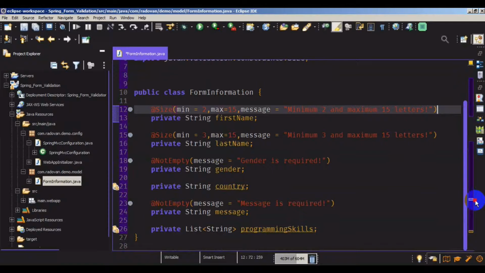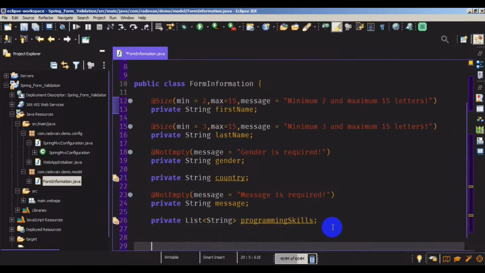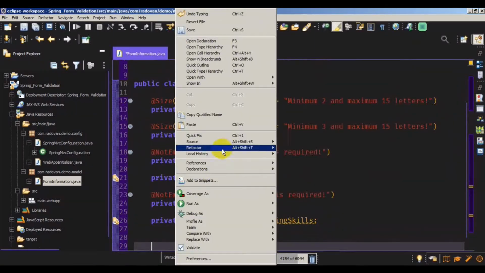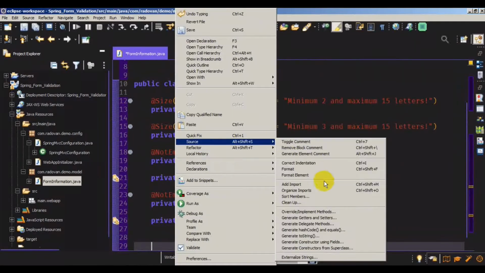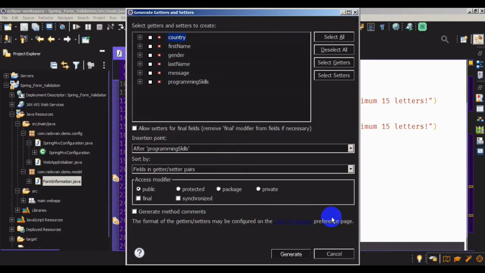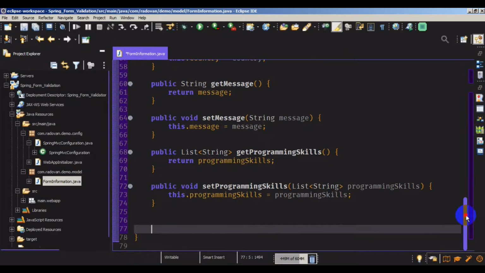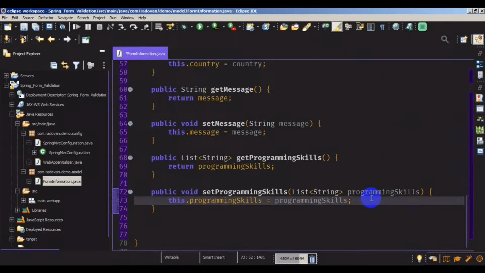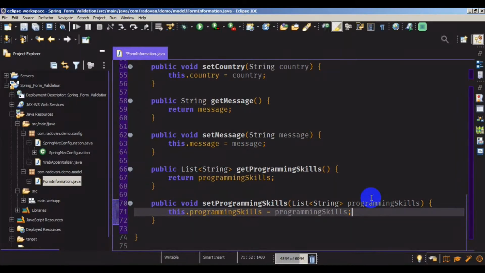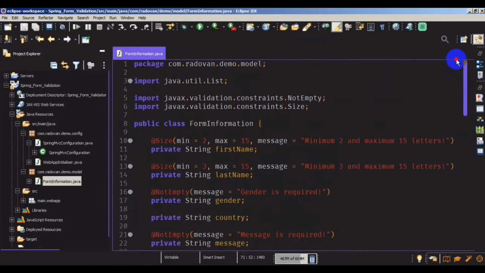Okay, we forgot getters and setters. Now let's create them. We'll use the default constructor, but we will need getters and setters, so let's select all. Let's generate, perfectly fine. And I can use Control Shift and F to organize the code, and I can save this class, which works fine.